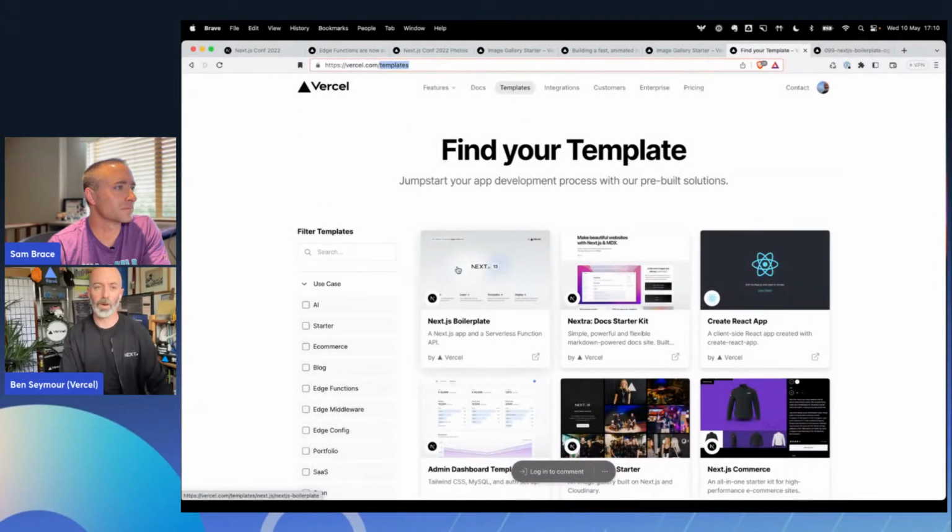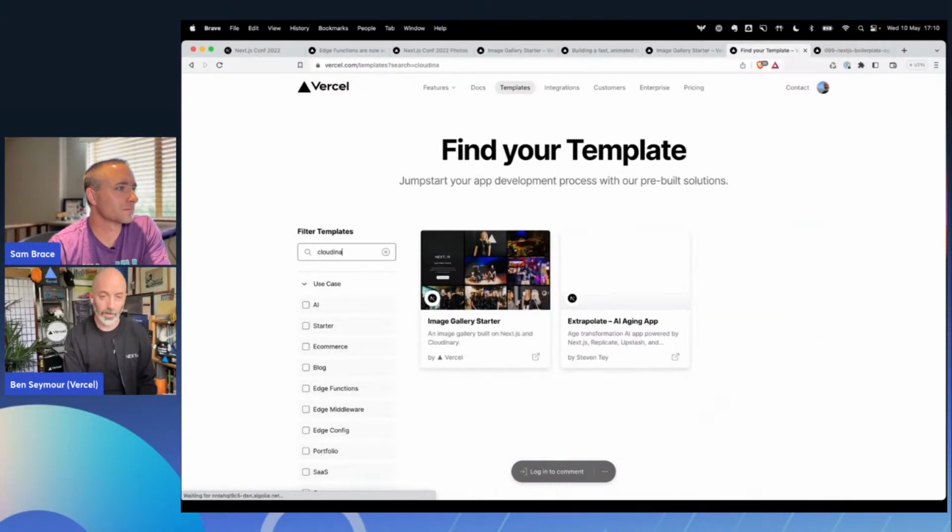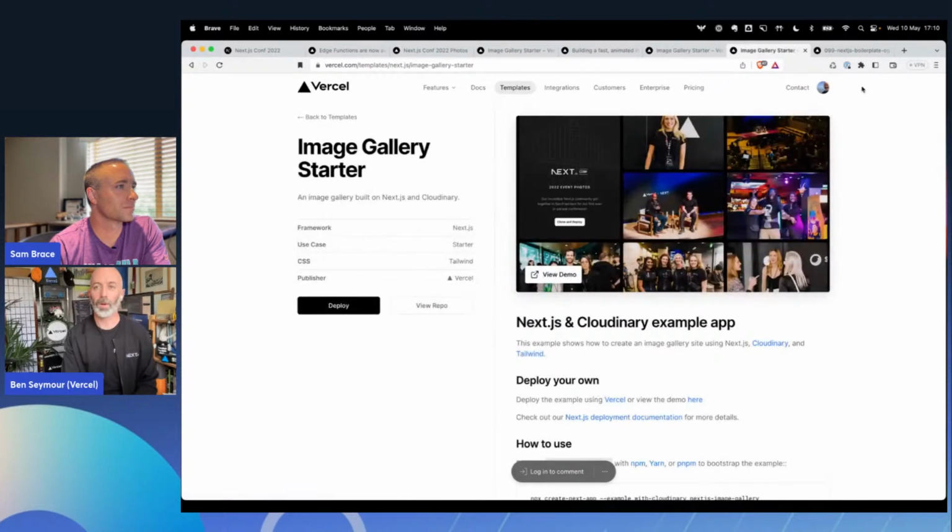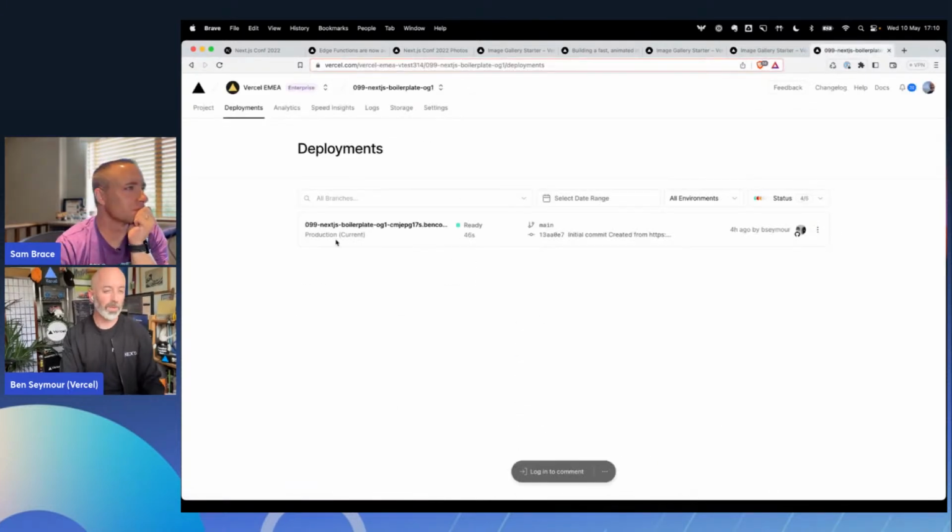You'll find lots of partnerships, and if you search in here for Cloudinary, there you go, that one there, which is one that we're also talking about. So again, getting going super quick. This is one that I was considering doing live on air, but frankly, take my word for it, the whole thing was deployed in 46 seconds.